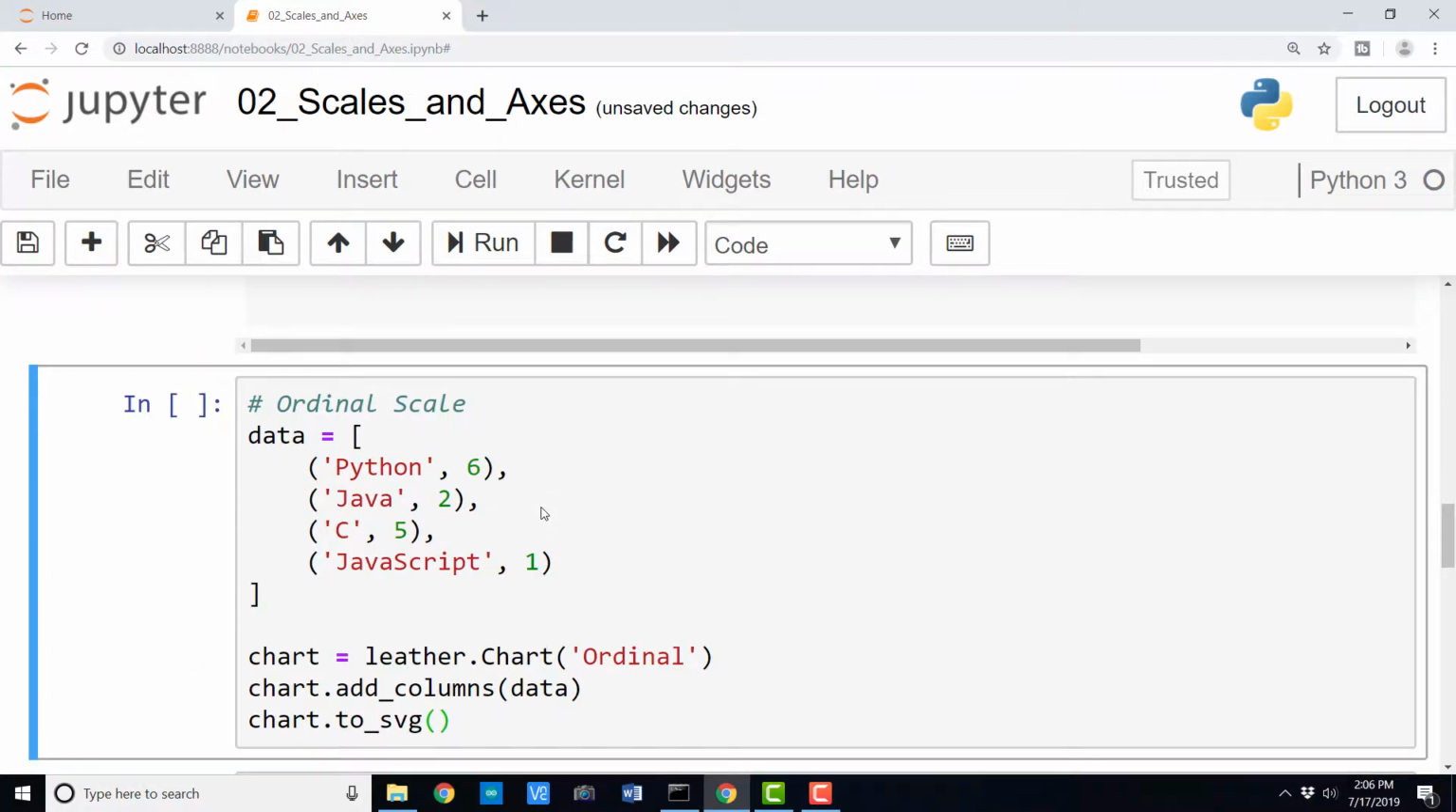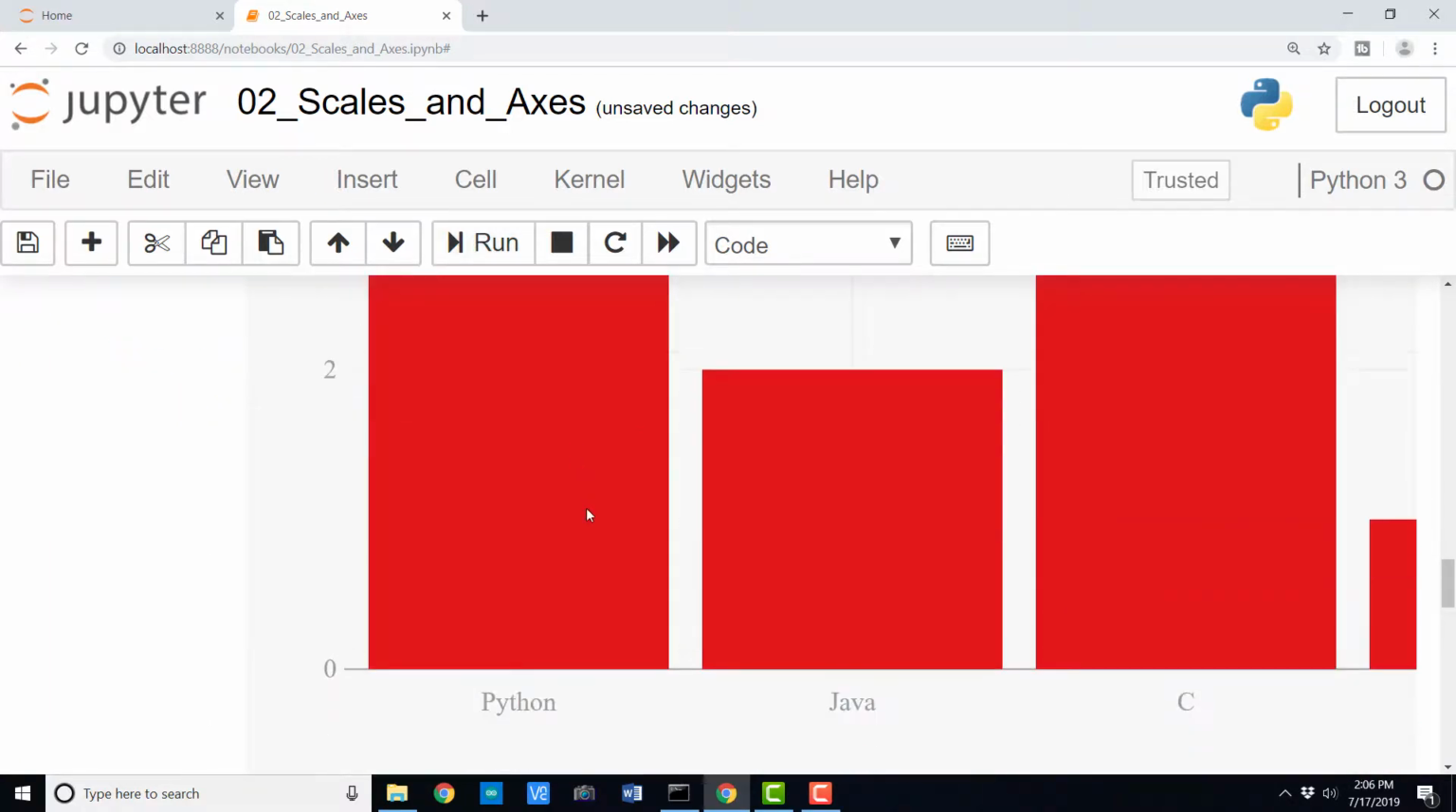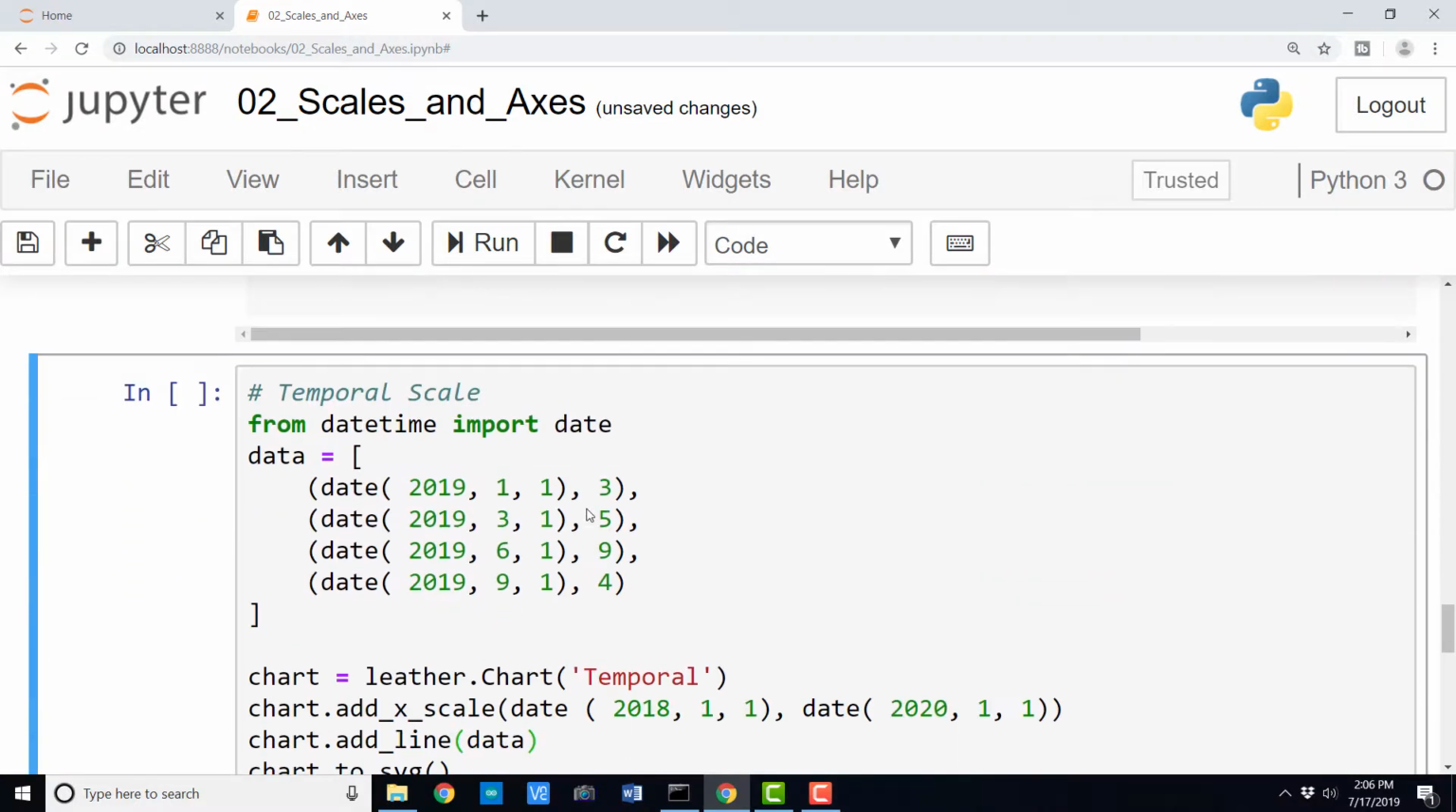Now we can even have the ordinal scale, and we have seen this already. This is nothing but the column visualization and it is always going to be ordinal. So this is the ordinal visualization.